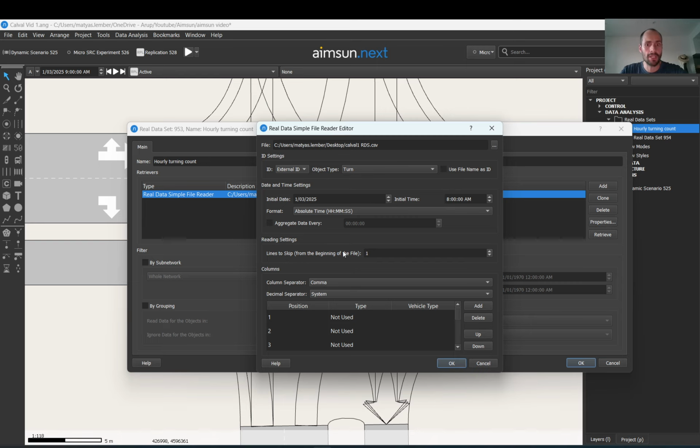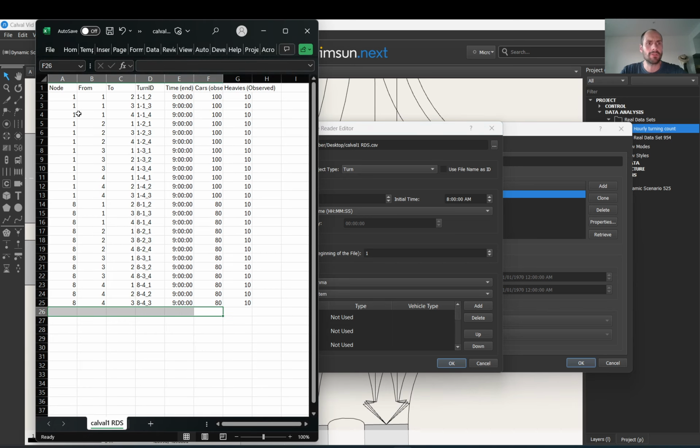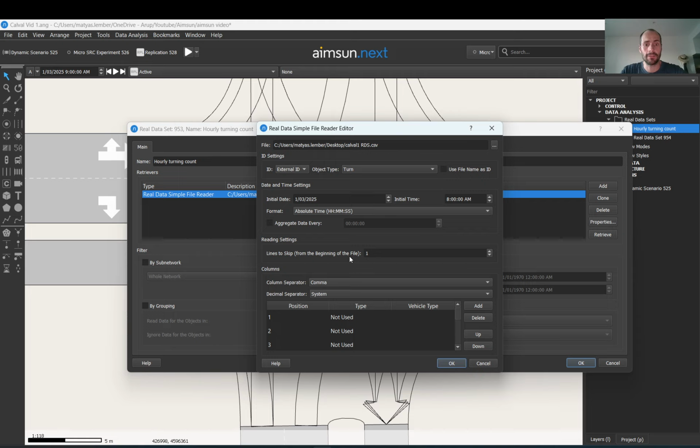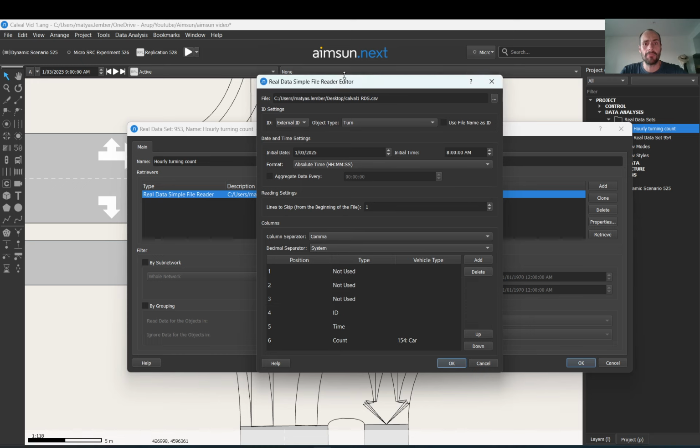Reader settings. So lines to skip. This is important. I set that to 1 because the first row is the header, so we don't want the header to be included. And this is a very important part.